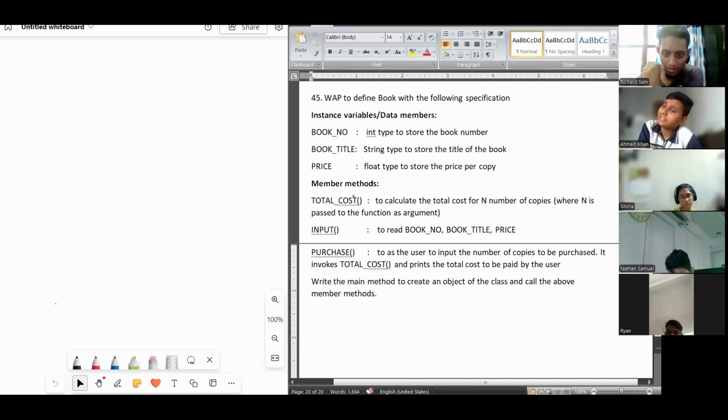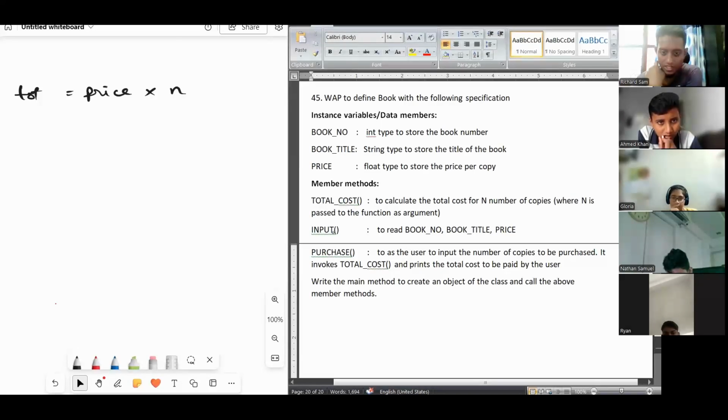Okay. Now member methods or the functions that we have, there are 3 functions. The first one is the total cost. That is to calculate the total cost for n number of copies. Okay. So what we have is we have price. Price is the cost of one book. If you multiply that with n, what we'll get is the total cost of all the books. You understand? That's the only formula that you have. Price of one book into number of books will give you the total cost of the books. So this calculation, you're doing it inside the total cost member method. All right, everyone?